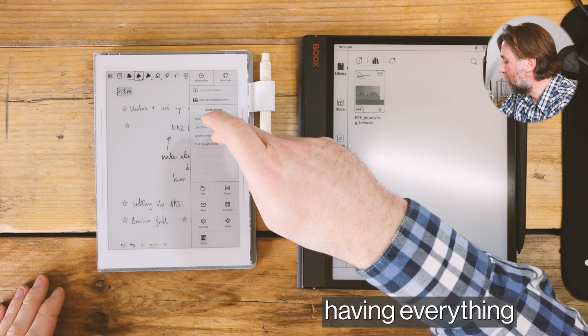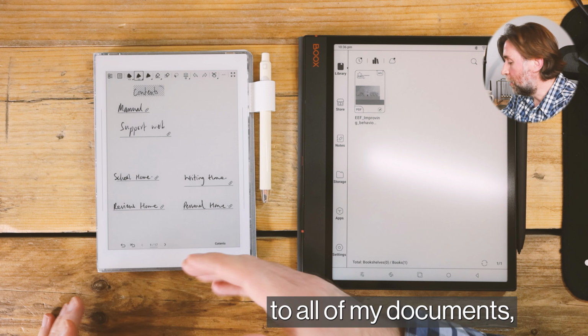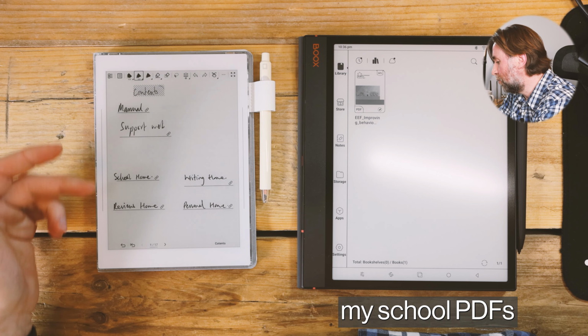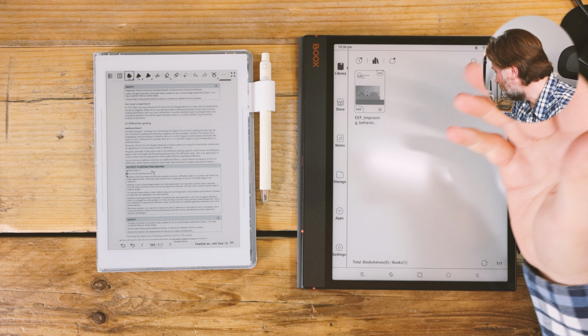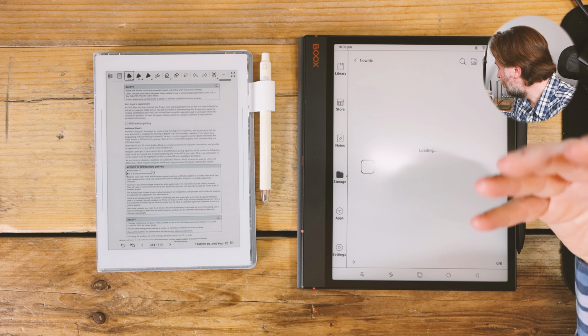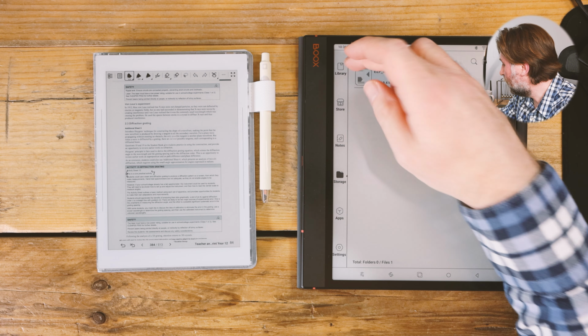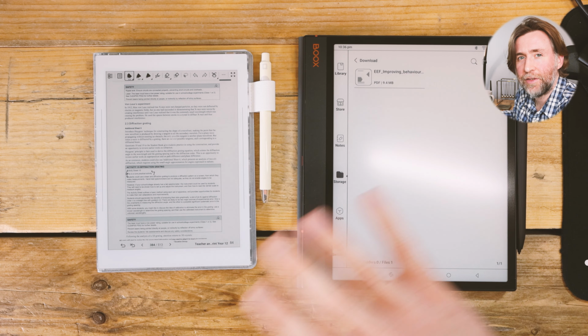I've really enjoyed having everything accessible from a contents page that I can just go out to all of my documents, for instance, my school PDFs that I need to teach my year 12 and 13 course. And I can find all those things here on the Note Air3, but it just isn't currently as seamless as going between things on the Supernote. The Supernote is more focused than the Note Air3 is.